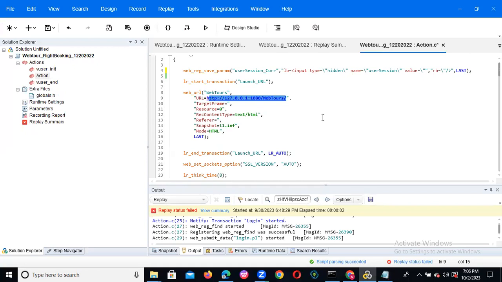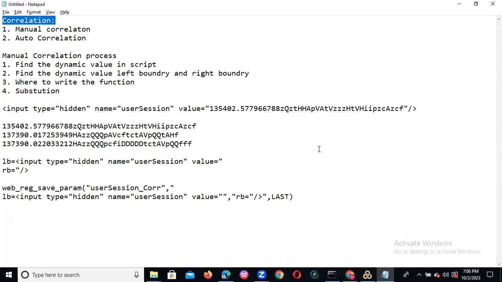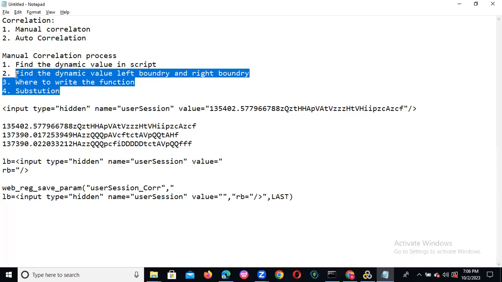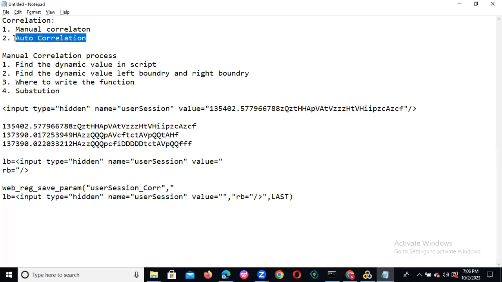So now the next concept is correlation. We can do correlation in two ways: manual correlation and auto correlation. Manual correlation means we need to find our dynamic value. We need to find everything: the left boundary, the right boundary, where to write the function, and the substitution. Everything we need to do manually. But auto correlation means it will handle automatically.